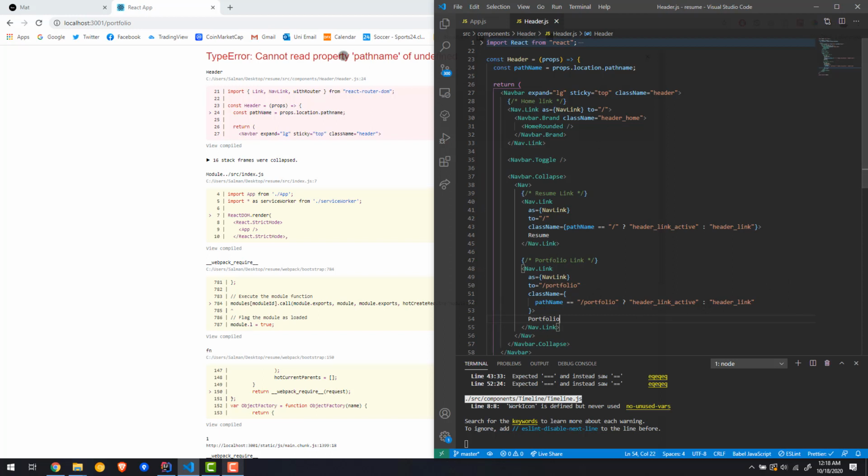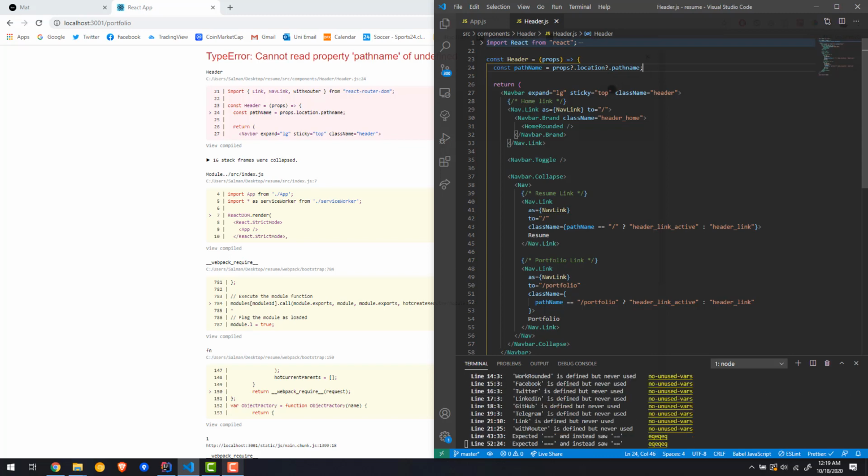But pathname is undefined. Here's the thing: right now our props are actually empty, so our props won't have the object called location. Because we don't have the location object, we also won't have the pathname. What we can do to fix this error is put question marks on each. If the props exist, then fetch me props.location, and if props.location exists, then fetch me props.location.pathname. Get it? If I save this, I hope the error goes away.